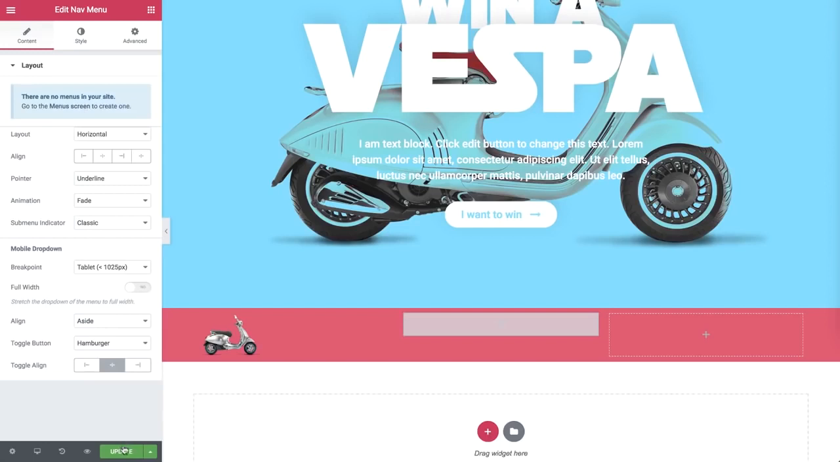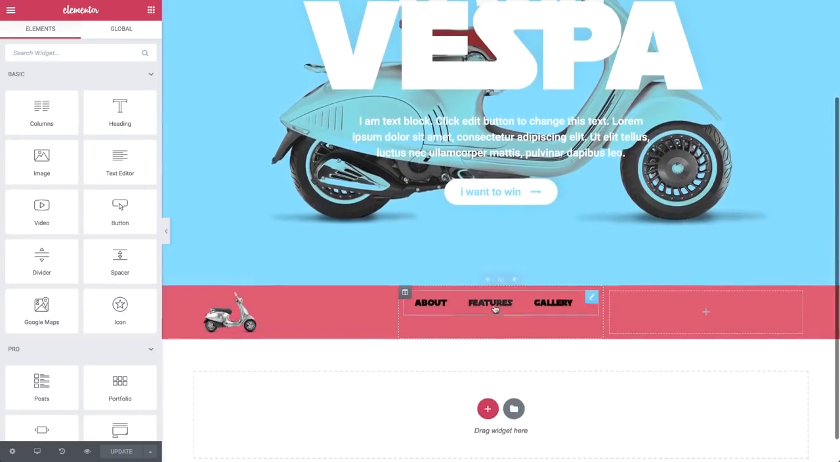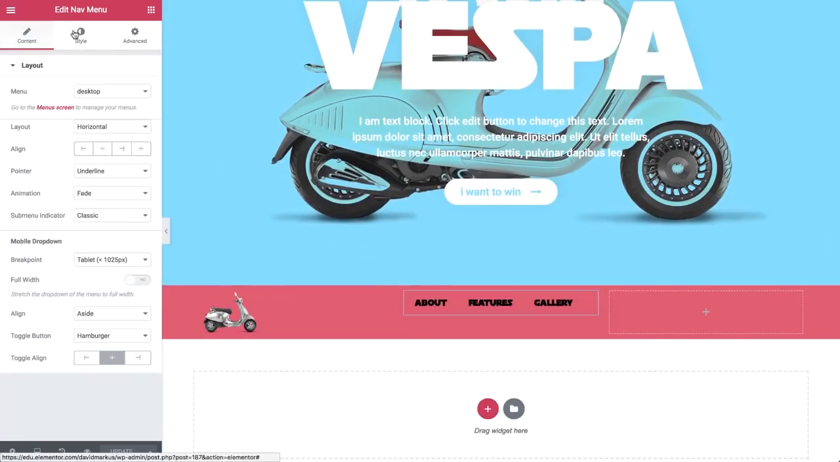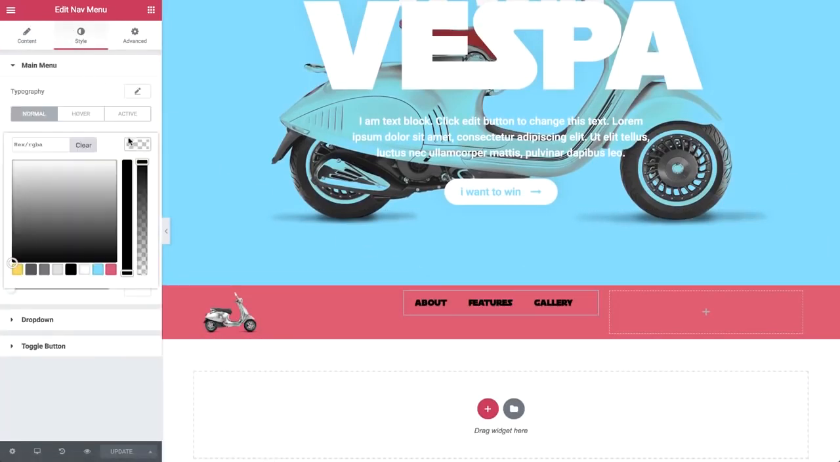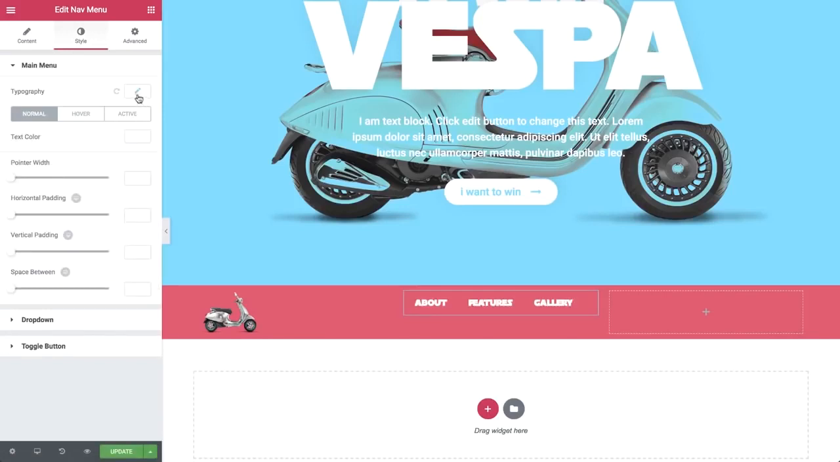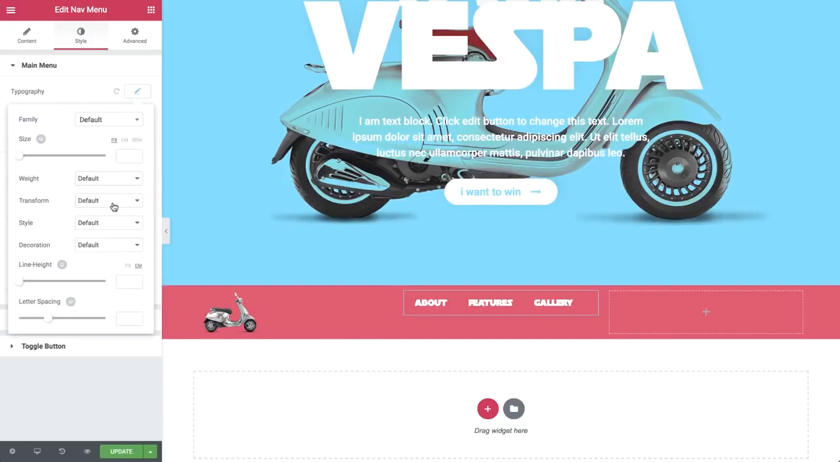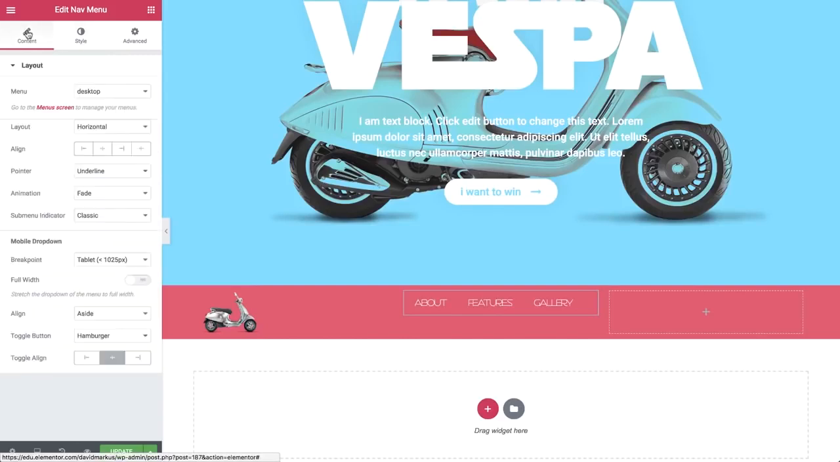Now back in Elementor, click on Update and then refresh the page. We can see our menu now. Let's edit the menu. Style. Change the text color to white. Typography, let's change the weight. Back to content, we'll disable animation.